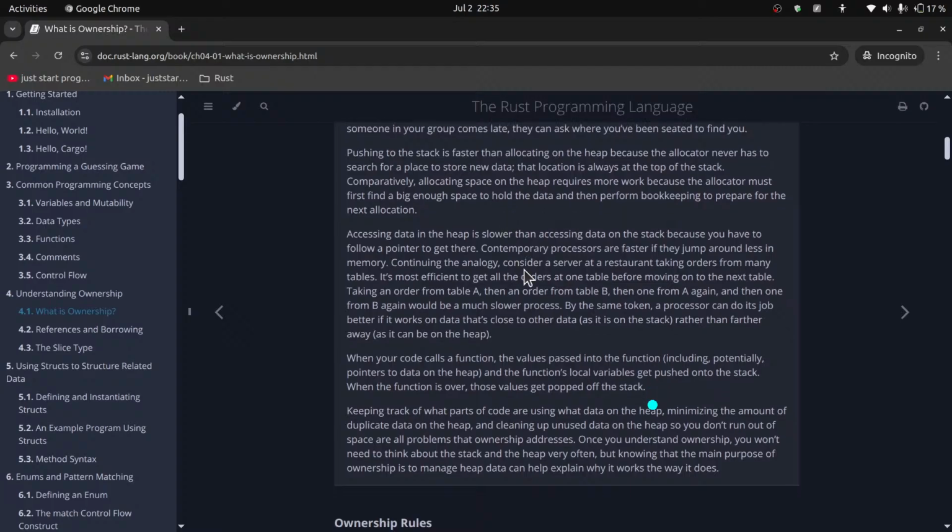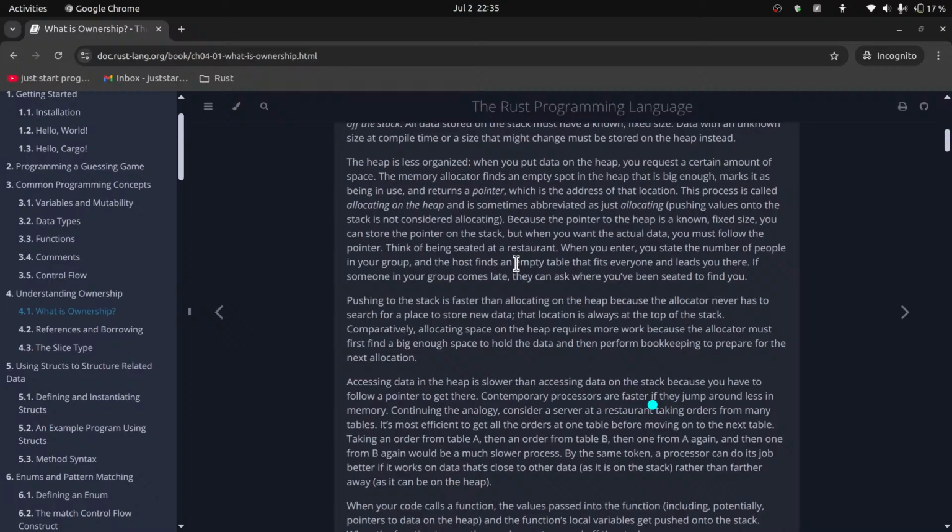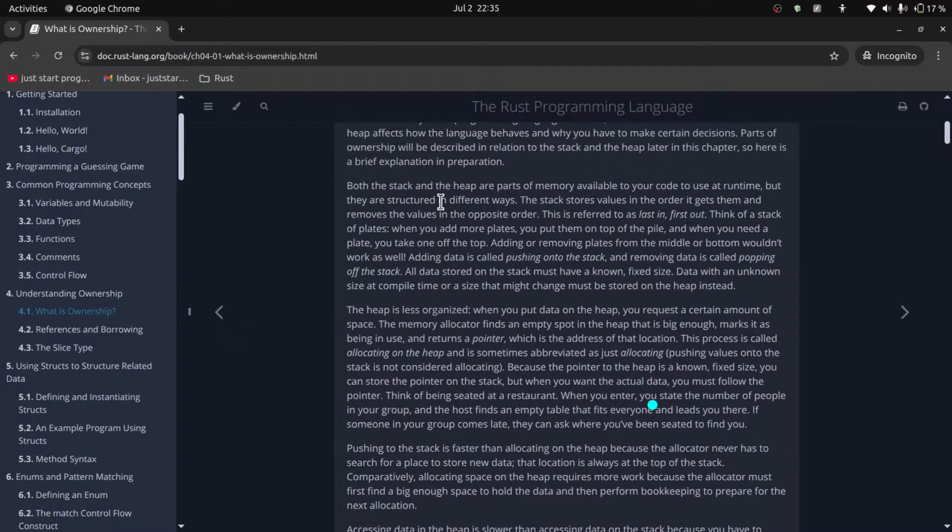Let's see what the important points here are. Both stack and heap are parts of memory available to your code to use at runtime, but they are structured in different ways. The stack stores values in the order it gets them and removes the values in the opposite order. This is referred to as last in, first out. So that is the stack.